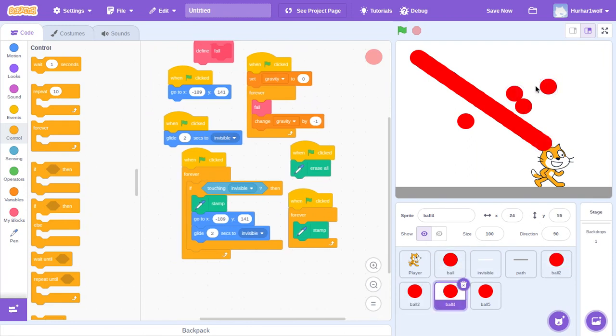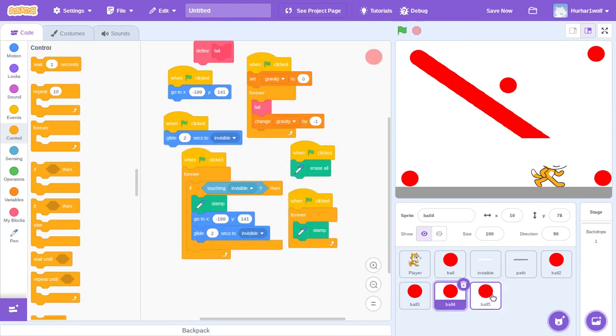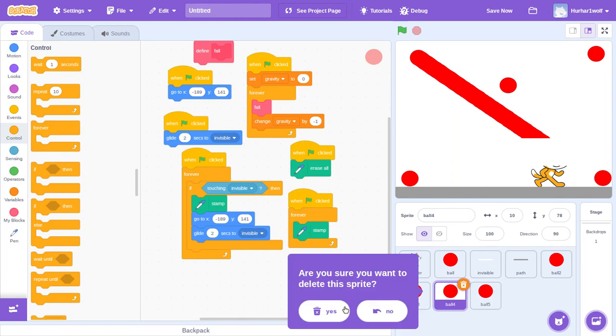Okay, yes, good. Well, I need to place these in different places. Like, this is like a laser pointer game where you don't get shot by the lasers. For the invisible, we need it a bit higher. And for this we don't need ball 4, so delete this.